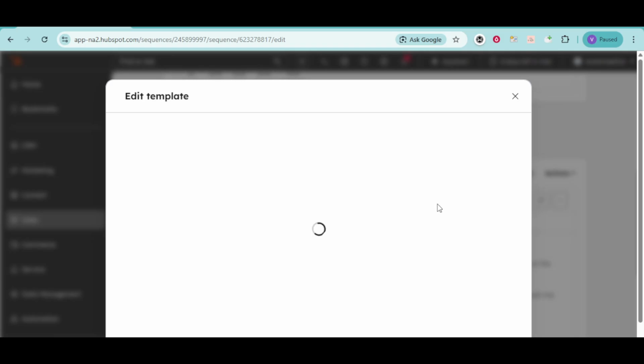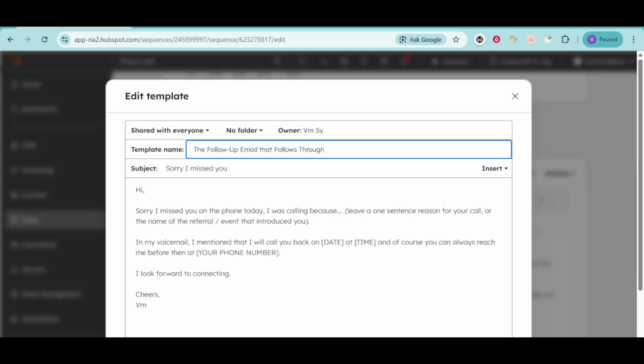By clicking on Personalize, you open up a variety of options to insert data that is specific to each contact. For example, you can include fields like first name, job title, or even custom property fields that you've previously set up in HubSpot. This allows each email to automatically adapt to include details pertinent to each individual recipient.